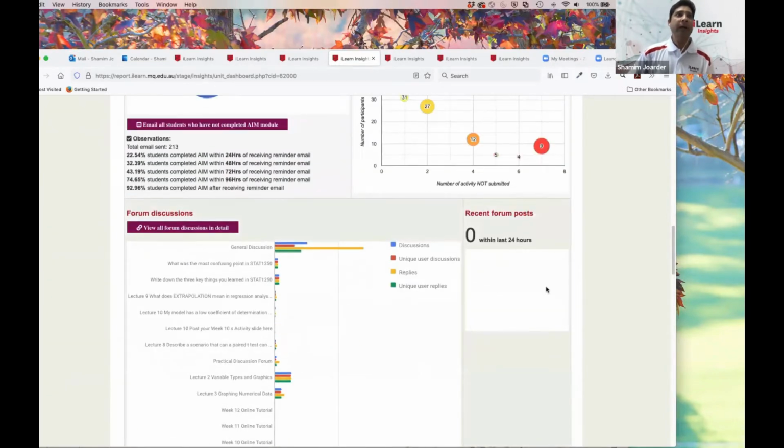And for this part, a pie chart will be shown for the new forum posts within the last 24 hours, showing how many forum posts have been posted and in which forum they were posted. So this will give the highlight of that.